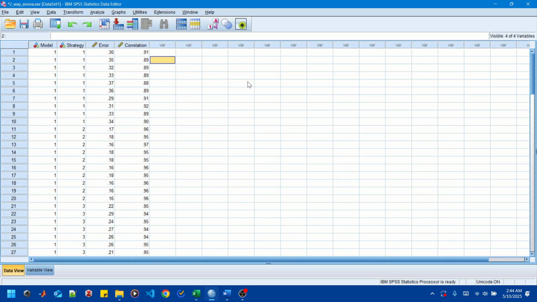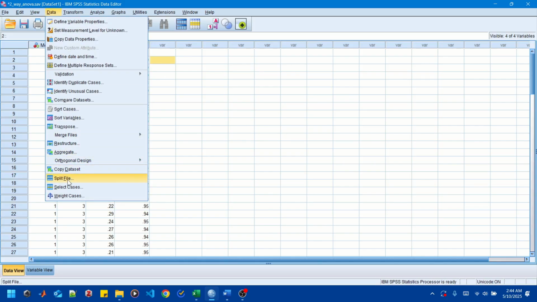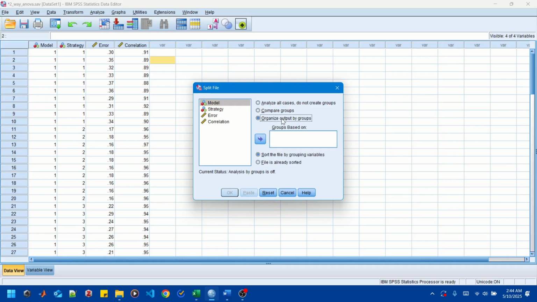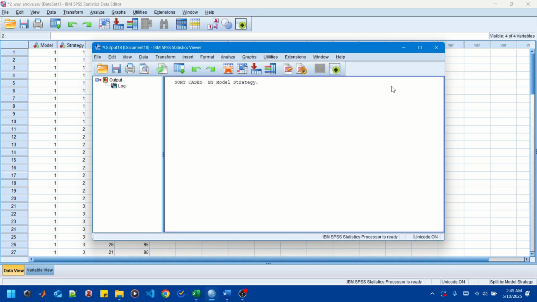Alright, so in the final step, we're going to look at tabulating our descriptive statistics so that we can gauge which model performs better than the rest and which learning strategy performs better than the rest. So before you tabulate your descriptive statistics, don't forget to split file again. And this is so that we can get our descriptives for every level of model and strategy, every combination of model and strategy. So go back to data, split file, choose organize output by groups, select your independent variables, drop them there and click OK.